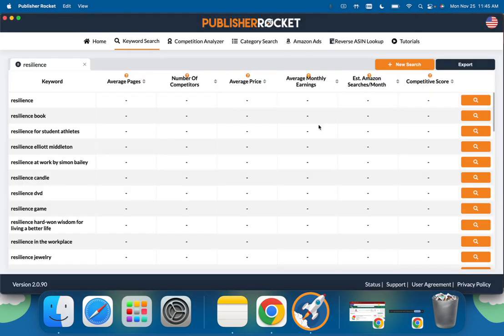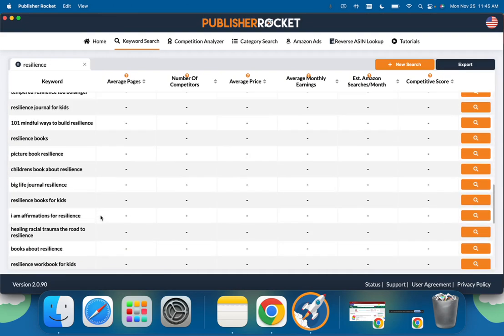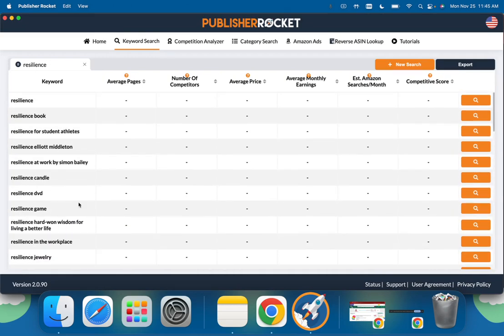So I'm going to plug in the keyword resilience, right? And I'm going to hit go get them, Rocket. And now we're going to get all these different keywords. Now I'm glad I did this because, as you can see, some of these are irrelevant: resilience DVD, candle, book, etc.